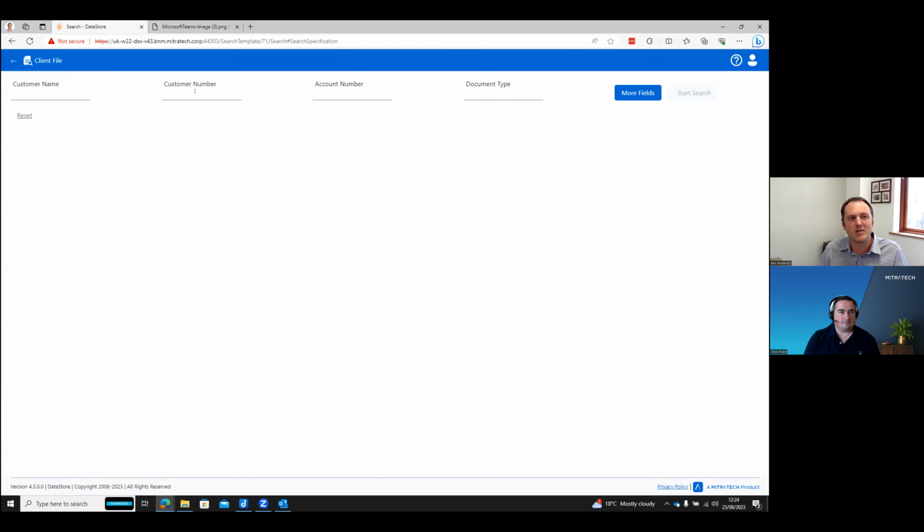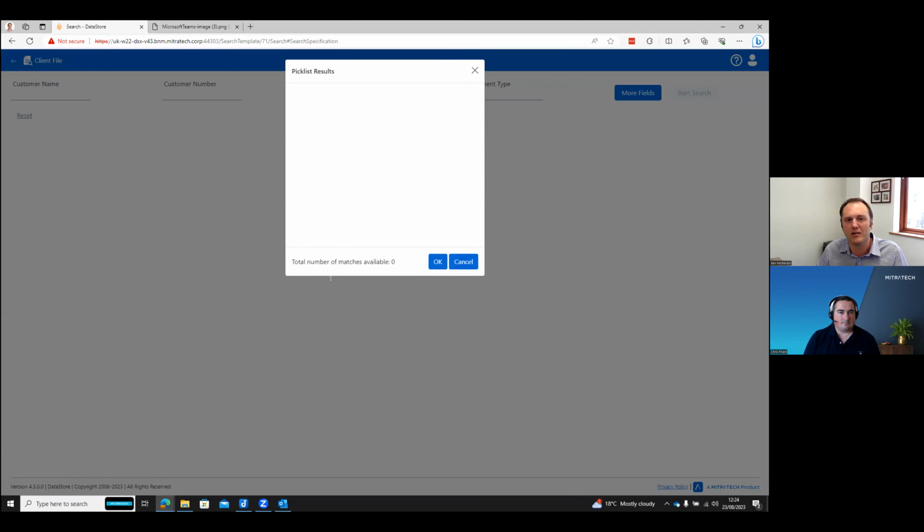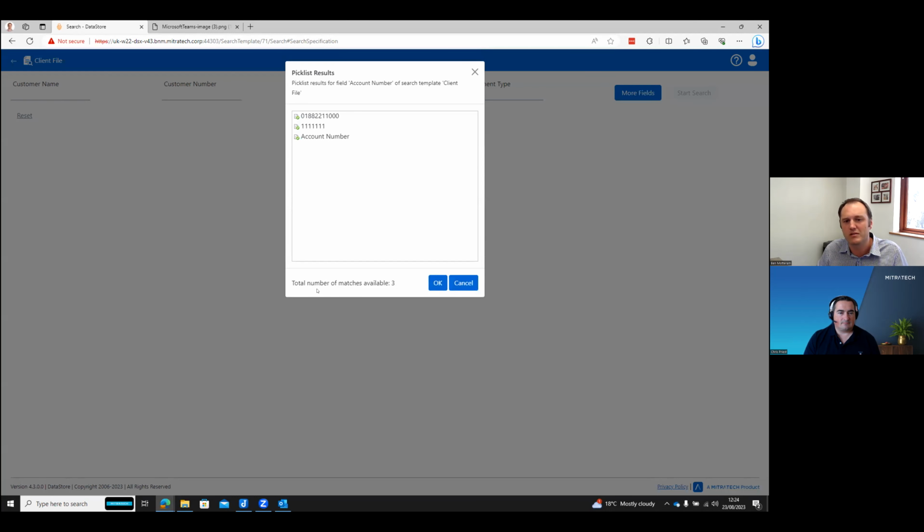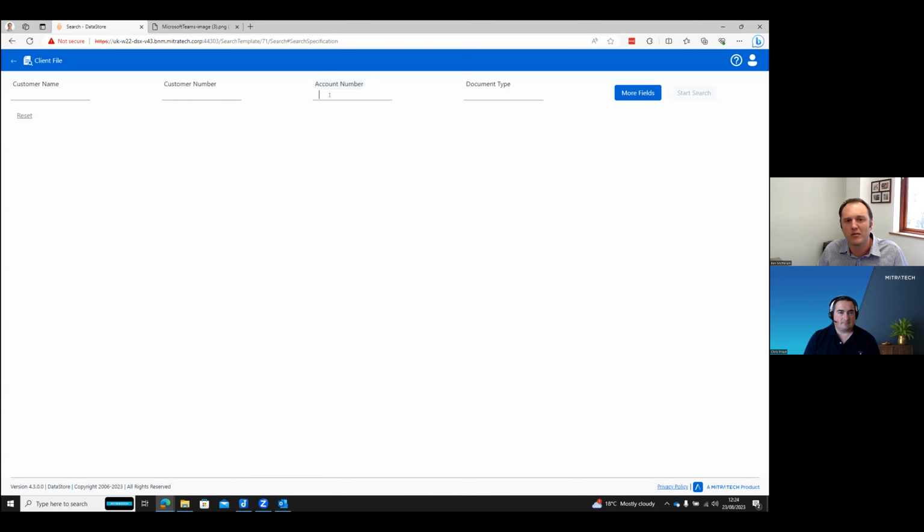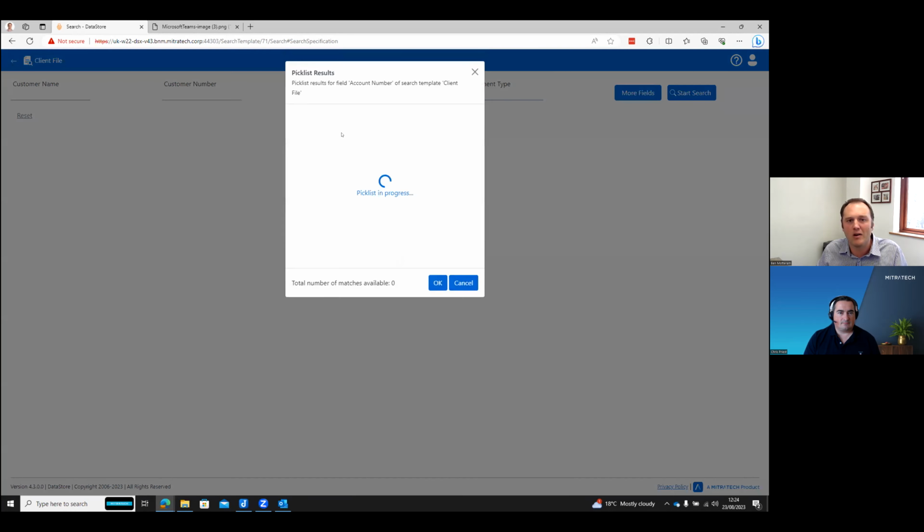The actual searching functionality again is exactly the same. We haven't changed any way of doing searches. All the wildcards and everything's all the same. We also have pick listings. So if I want to see all the account numbers that are present, I can click on the button and it brings up all the account numbers. I can use wildcards as well. It only brings back the account numbers that match that wildcard.